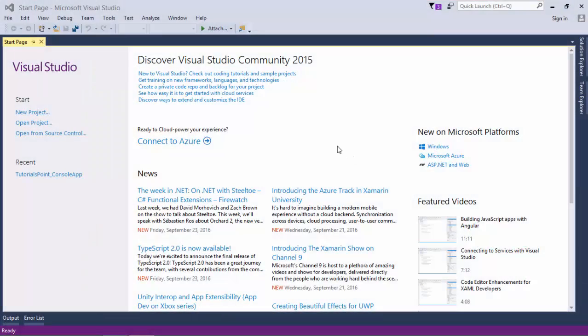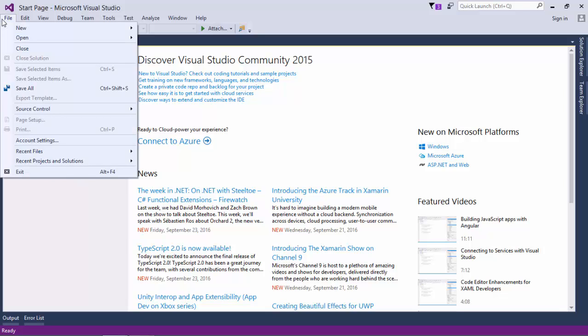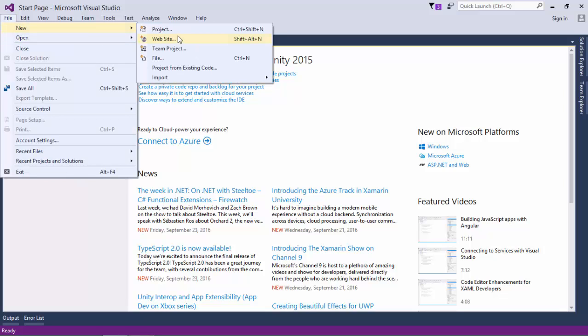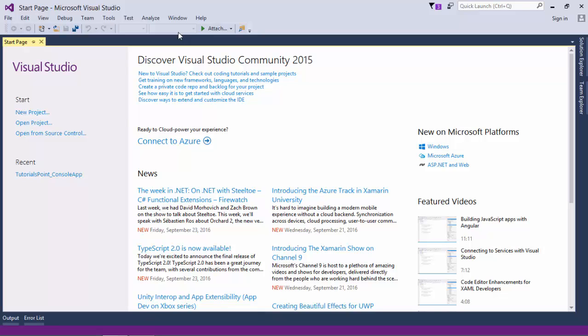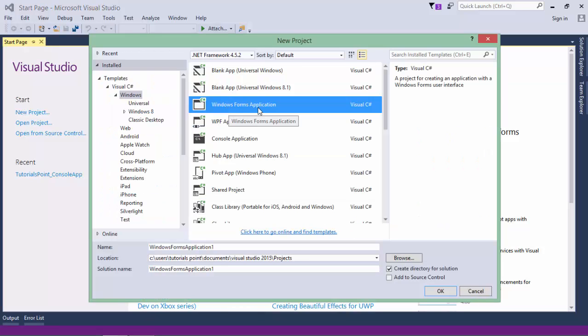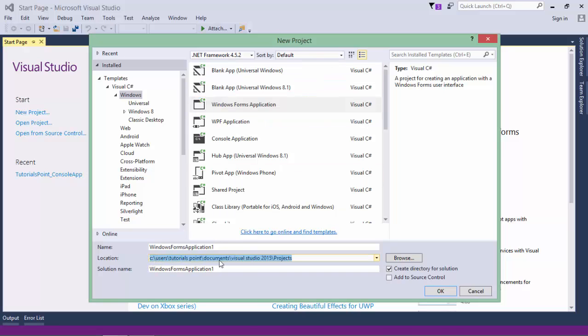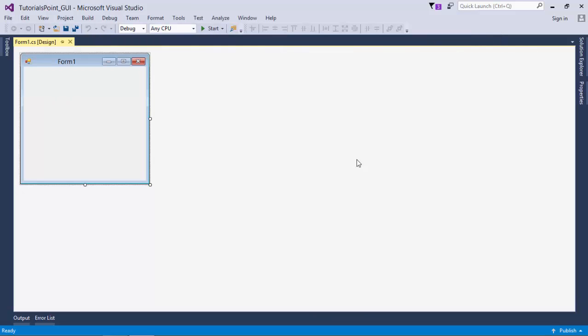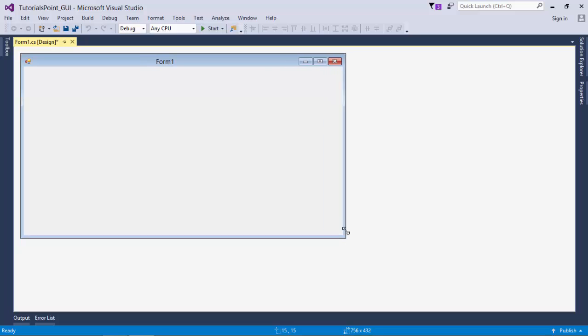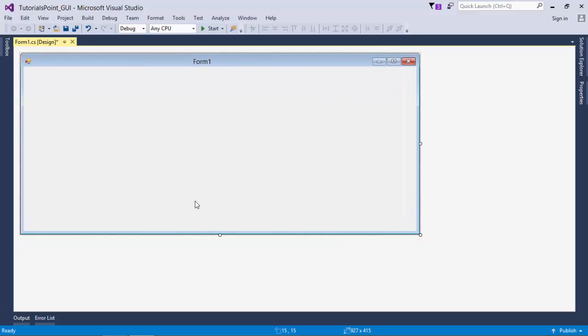For getting started with GUI programming in C#.NET, you can come to File, New Project, as we did for the console application, using which we will get an idea of GUI programming. Here is the location where this program will be created, and here you can put the name. So here I gave the name Tutorialspoint_GUI. Let's say OK. As soon as this application is created, you can see a form right here in your main screen. You can drag its border in order to resize the form from its default size.